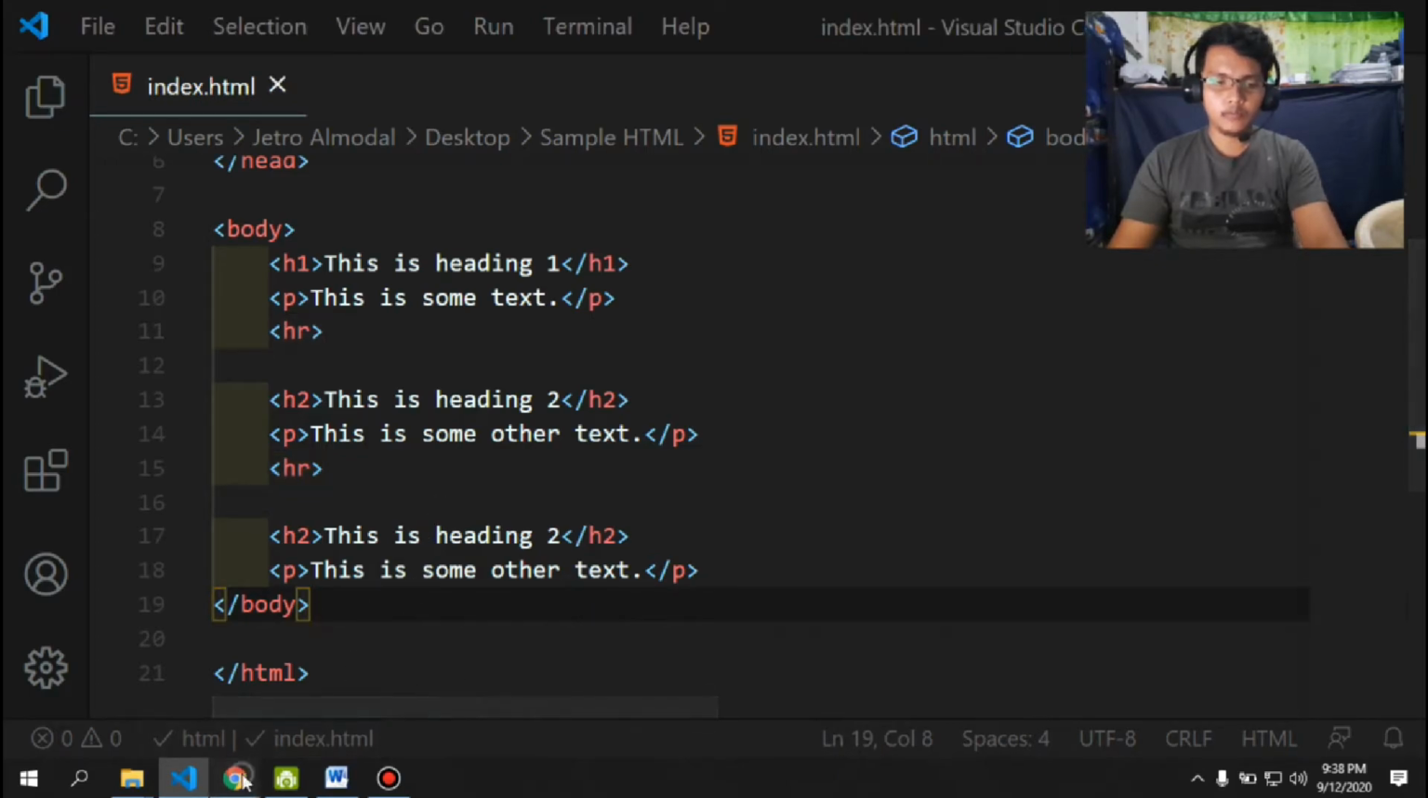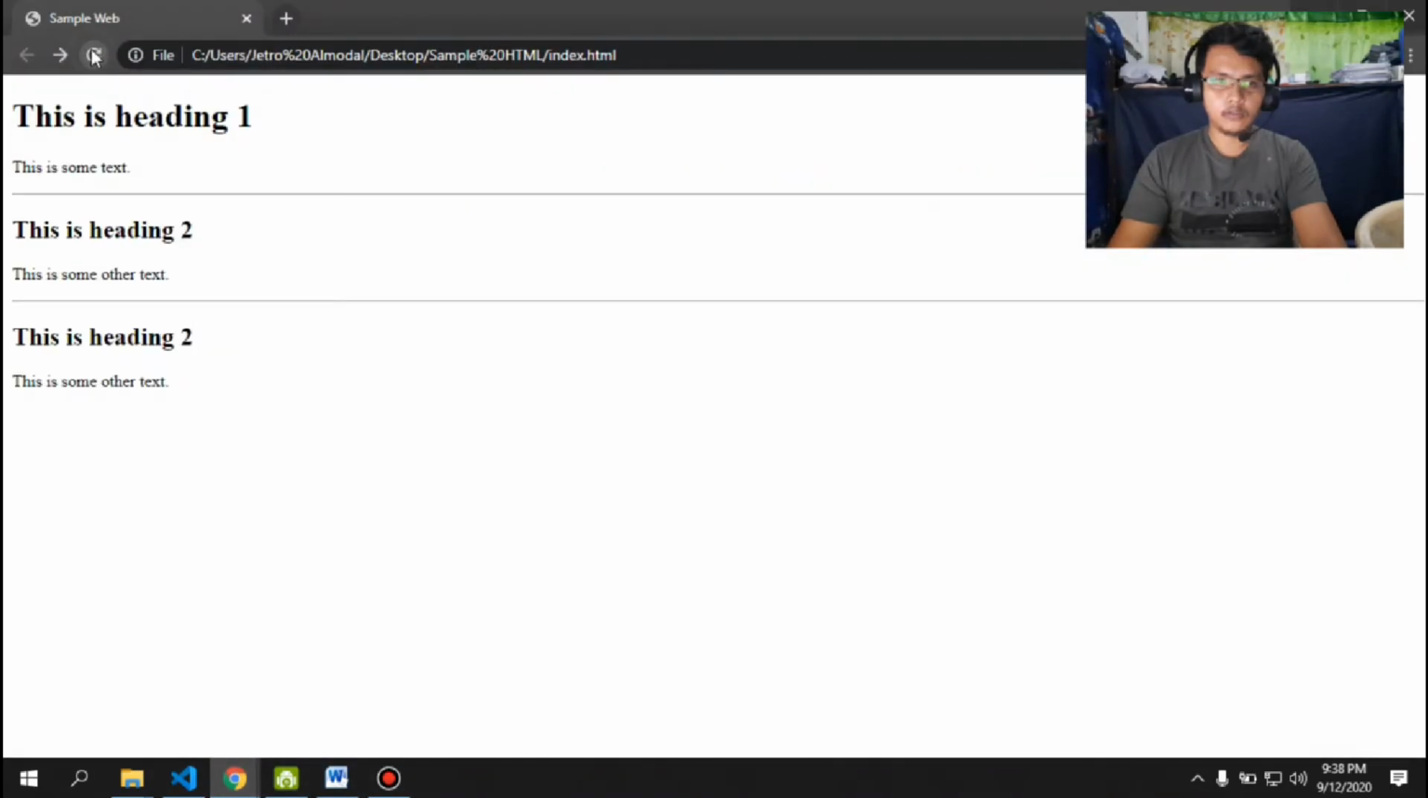So save, then let us see. So there is a line. So HR tag defines a thematic break in HTML page and is most often displayed as a horizontal rule. The HR element is used to separate content or define a change in a HTML page. So mayroon siyang thematic break. So yan yung HR tag.